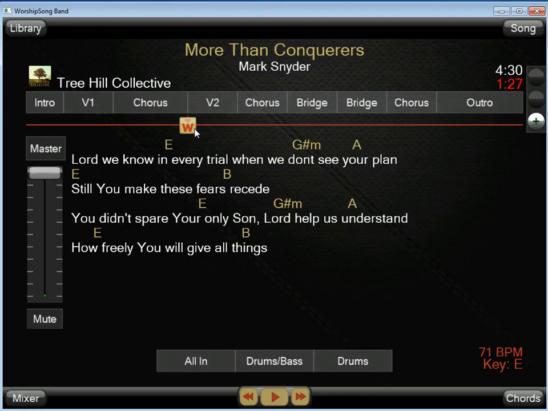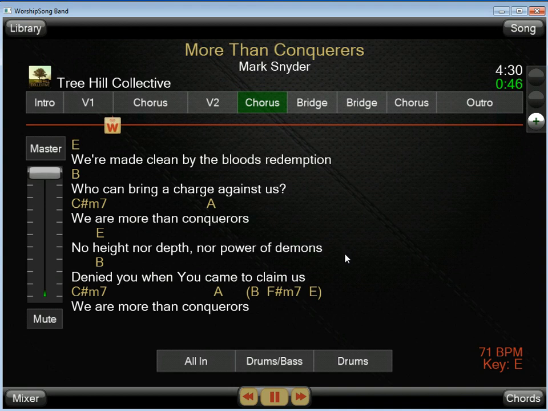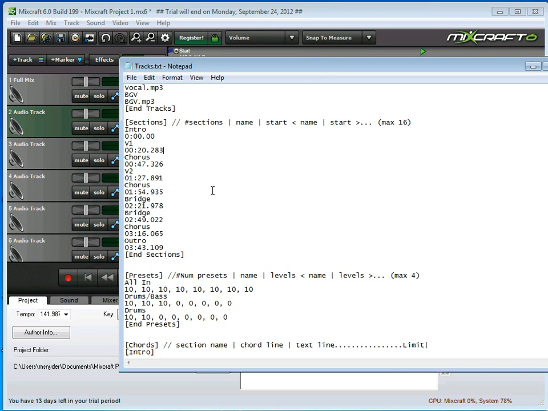Then what I can do here is I can just test my looping. So for instance here, when I'm running the WorshipSong Band app, I'll just jump to that chorus. Anyway, so that my times are right, and I've just done it by laying out these times in my DAW.